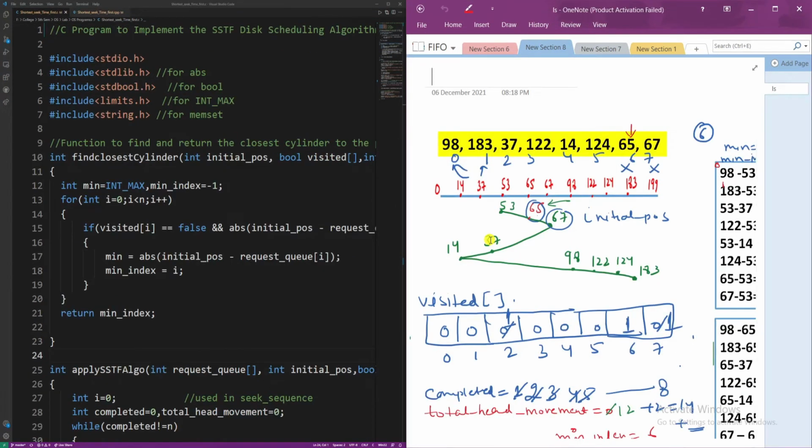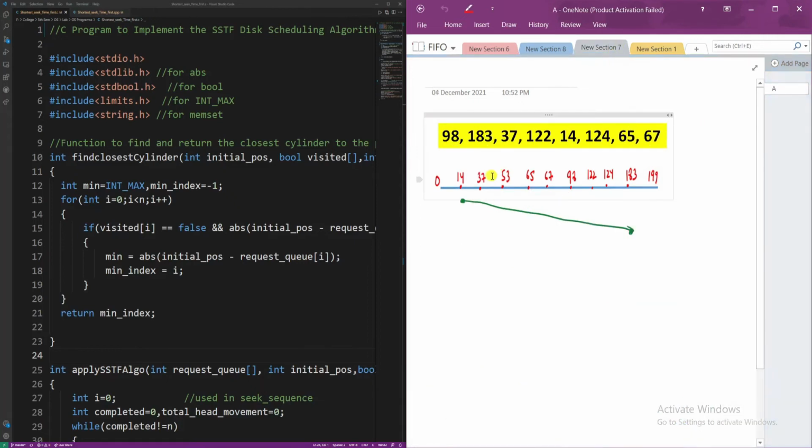Now before going to the C++ program implementation, let's understand one more case. Here 53 was the initial position of the read write head, and 53 was not present in this request queue. There can be another case, with the same request queue, where the initial position of the read write head is given as 14. We start with 14, and 14 is also present in this request queue, so the program should still work. From 14 we will find the nearest cylinder, which is 37, then 53 will be the nearest. SSTF will service all the requests in this way till 183.